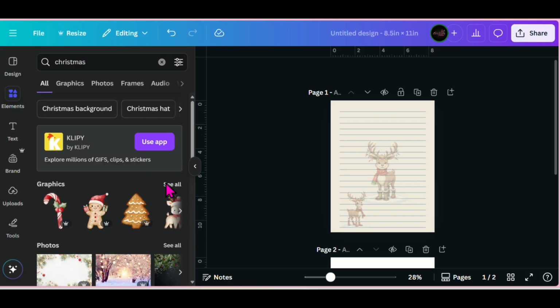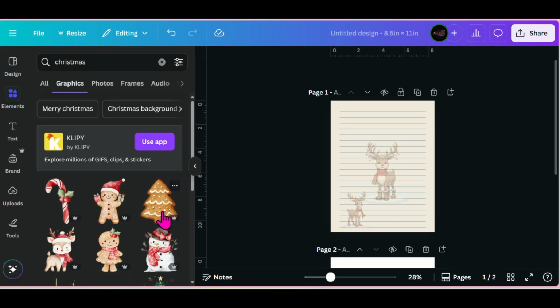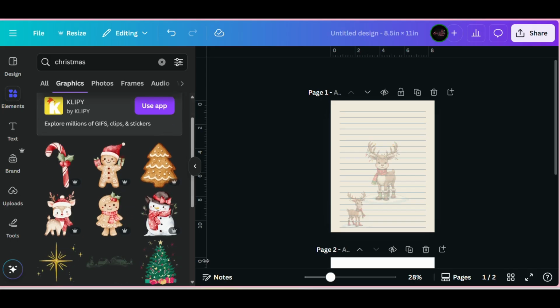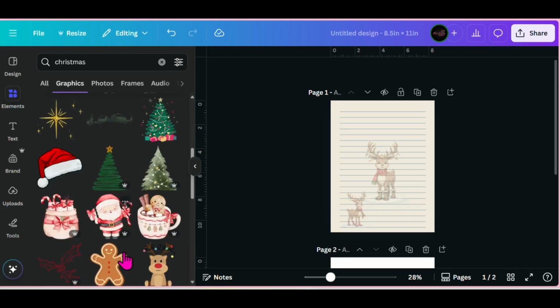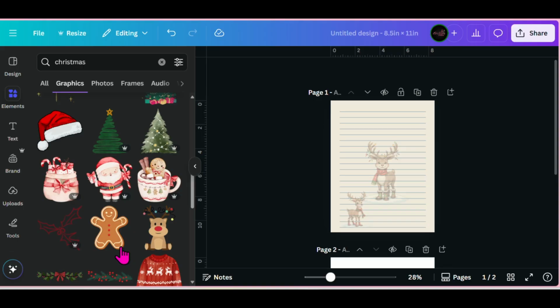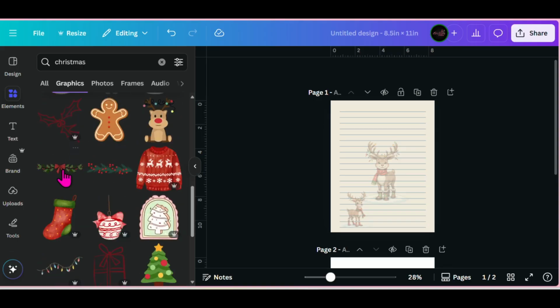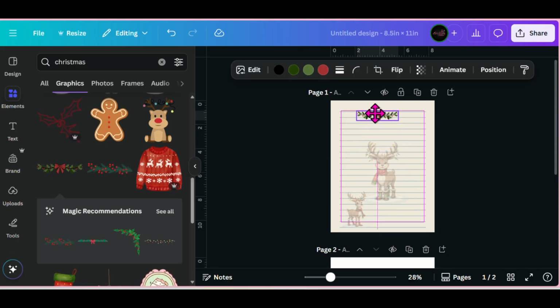Let's search for a few more Christmas details. Maybe some lights. Or maybe I'll grab this Christmas garland here. With the garland, you can leave it as is, or fade it a bit by lowering the transparency.